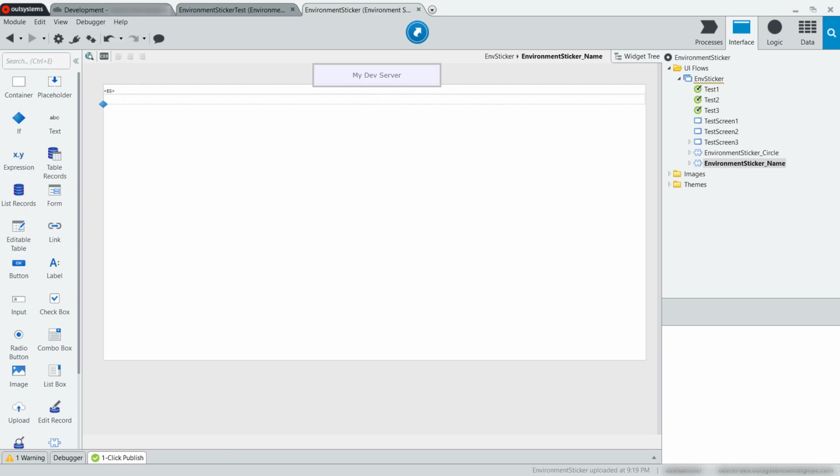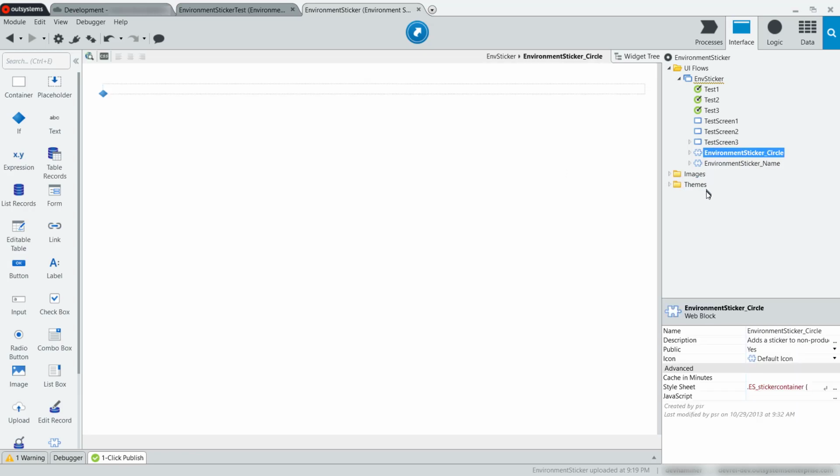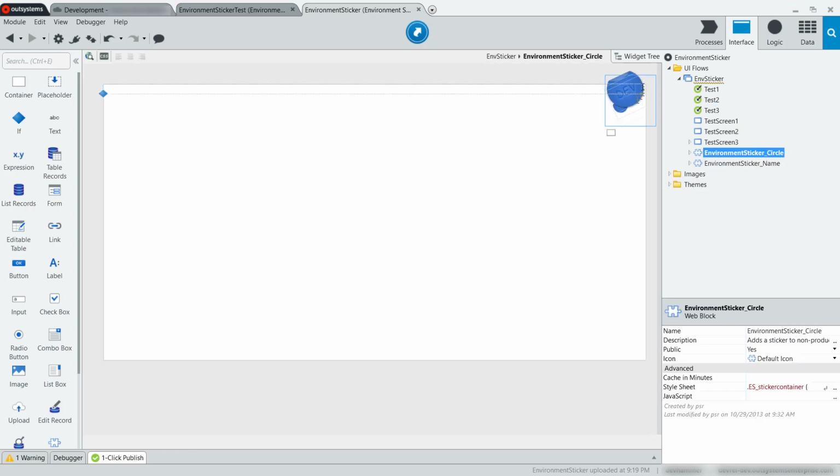The project itself consists of a couple of web blocks, as well as several test screens. The web blocks allow you to very easily add a visual indication of whether you're in a non-production environment. For example, if you're in dev, it will give you the name of your dev environment if you use the environment sticker underscore name. And if you use environment sticker underscore circle, it's just going to give you a nice graphic image that indicates that you're currently running in a non-production environment.